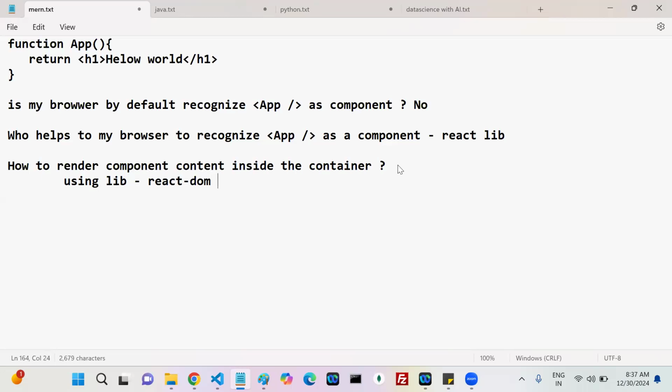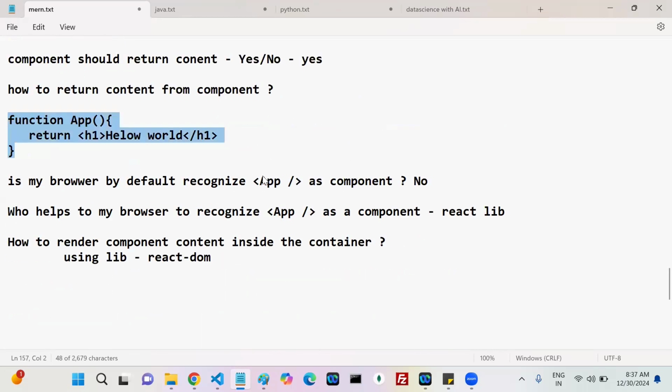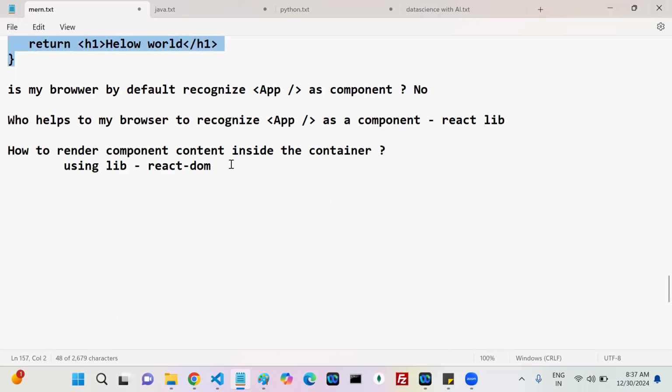React DOM. React DOM is the library or not? React DOM is the library. So in my browser, I have the React library. It can help you to recognize this one like a component. I have the React DOM library also. It would help you to render the content inside the container.